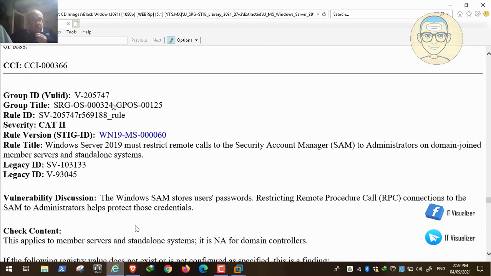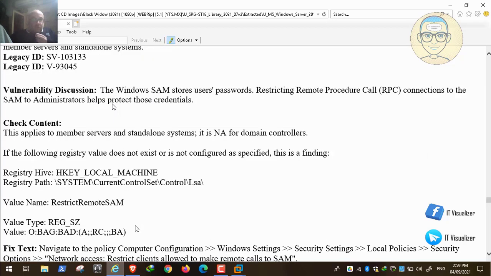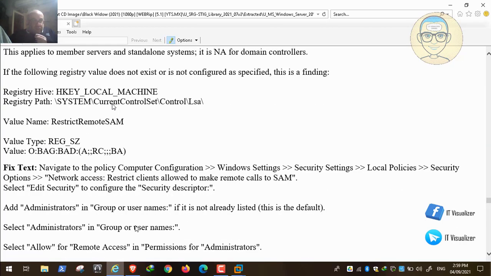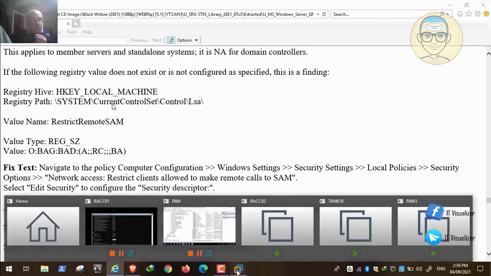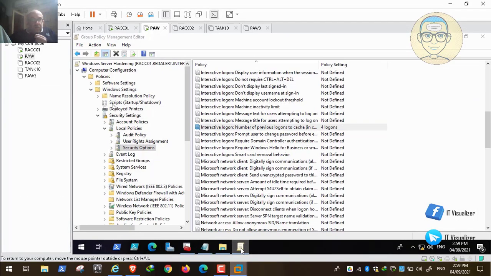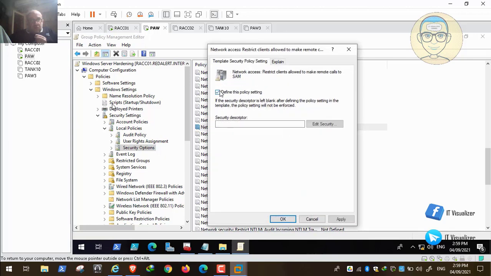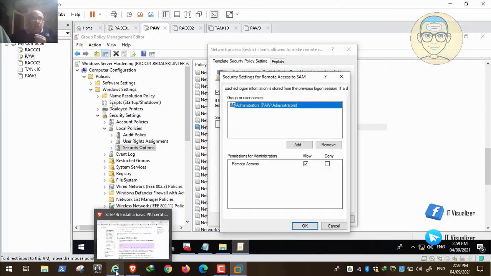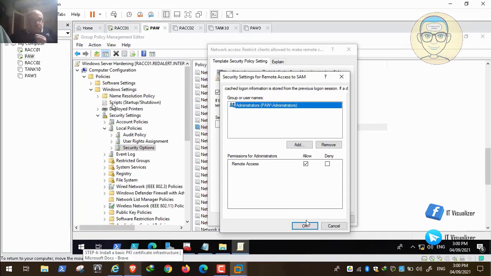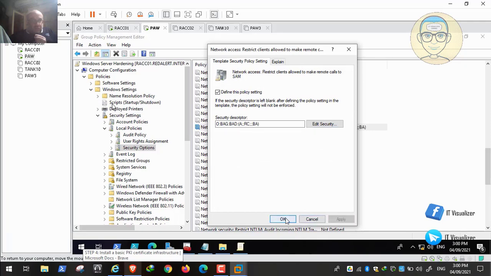We need to do this through a group policy, so we need to restrict access to the SAM file that contains the stored usernames and passwords. So let's go to local policy, security options, network access: restrict clients allowed to make remote calls to SAM. Then edit security, and this should be allowed only to the local administrators group on the machine. So now we apply and OK. So this is good.